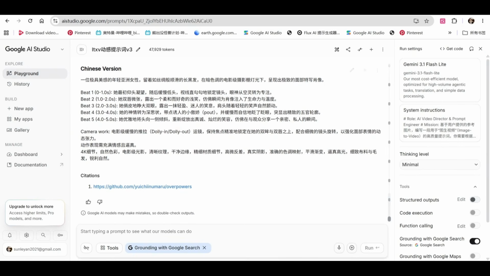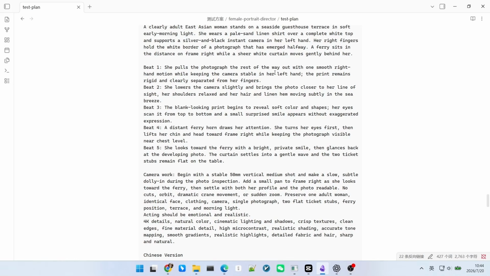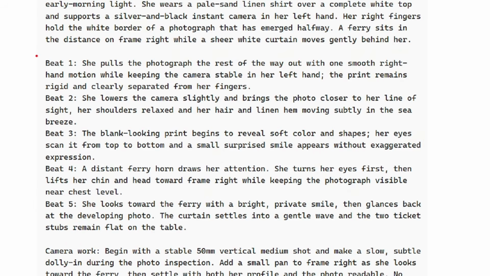Let's look at the example we just used. In the first step, we want her to fully pull out the photo. In the second step, she slightly lowers the camera and raises the photo to eye level. In the third step, the photo begins to develop, and the character shows a slight surprise. In the fourth step, her eyes first turn toward the fairy, then slowly lift up. After seeing the fairy, she turns back to look at the photo.